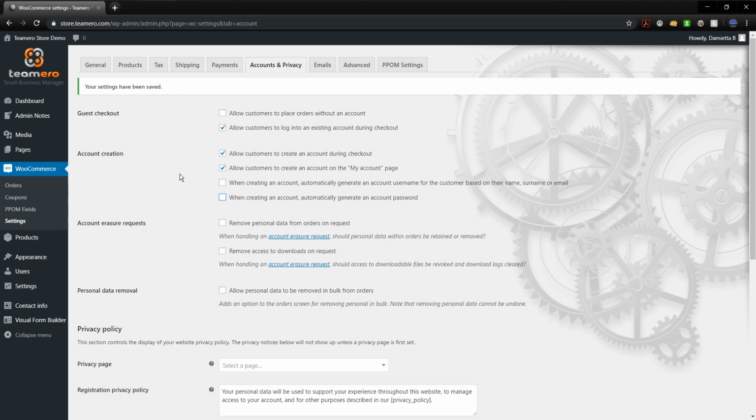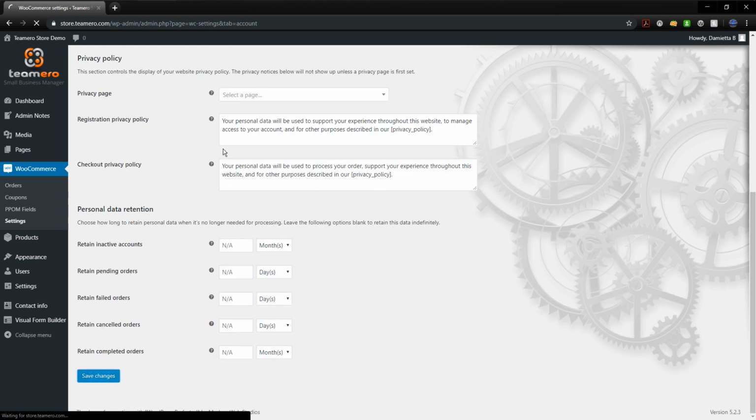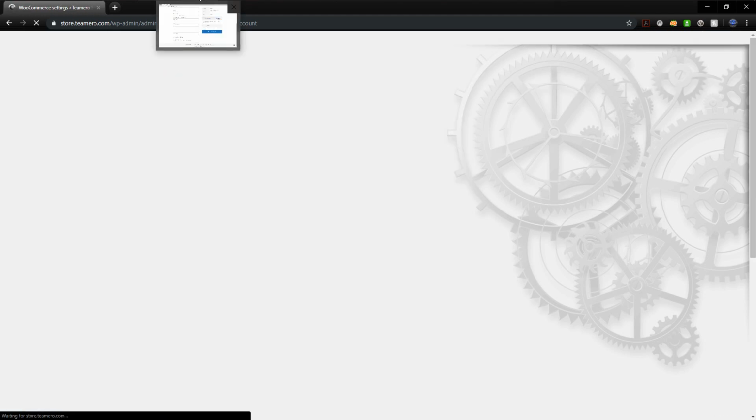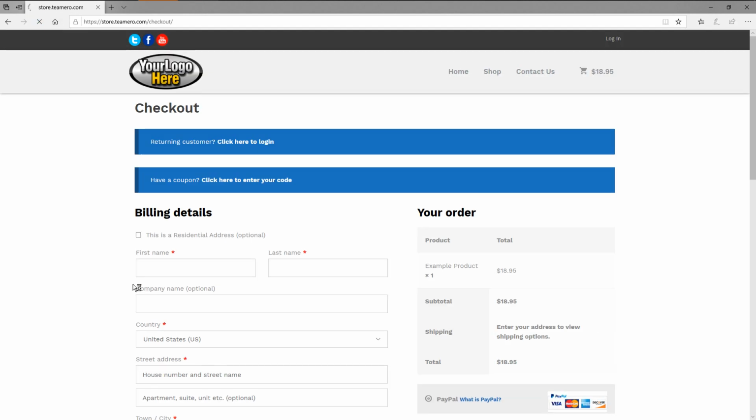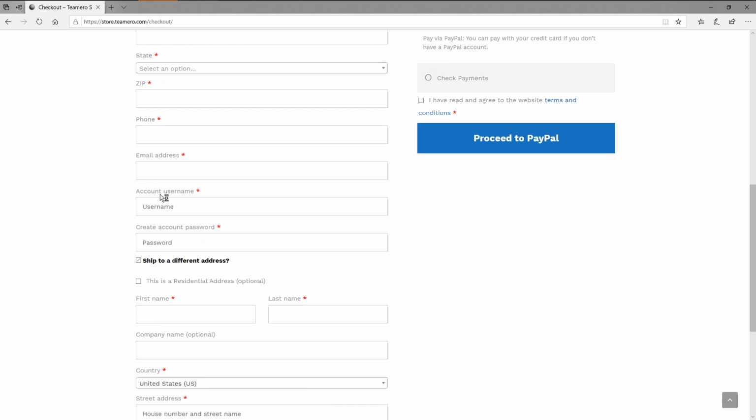But by automatically generating it, it uses their email address, the first part of their email address. So I don't know. Giving them the most freedom would be to uncheck those two. So go ahead and save changes, and then we're going to refresh, and it goes from just asking for an email to asking for an account and password. So username, password.